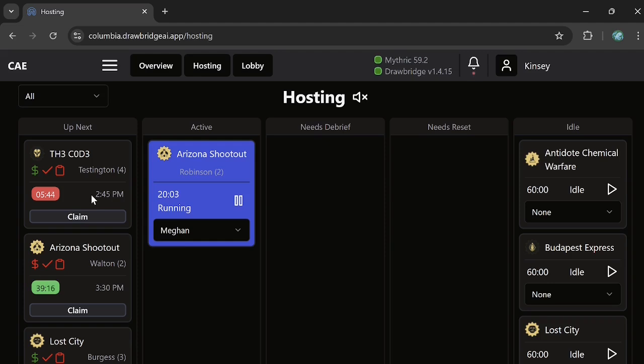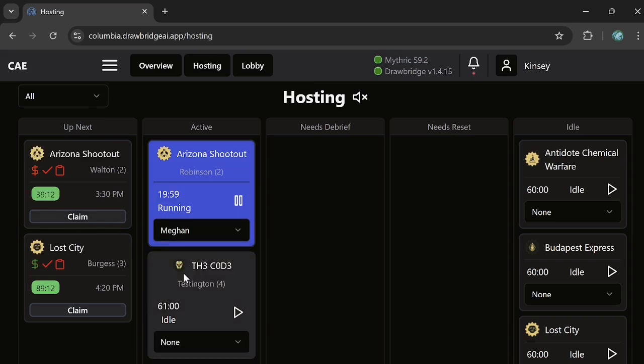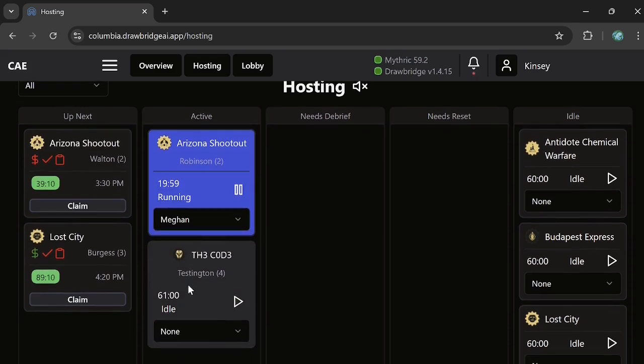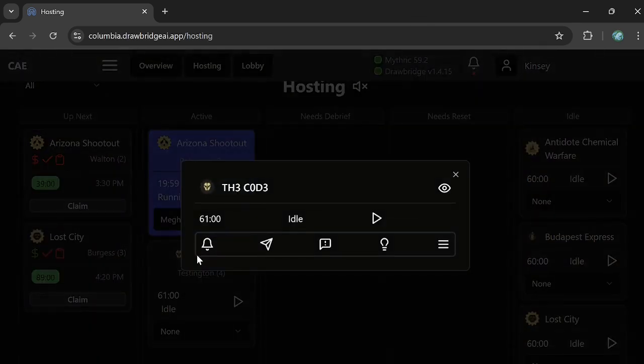When you're getting ready to take a group back, click the Claim button to move the game to active. Here you'll be able to see how much time is left in the game and what the current state of the game is. You'll take your group into the room, and as you host, you'll want to click on the name of the game to pull up this dialog. Here's everything that you need in order to host a group in.